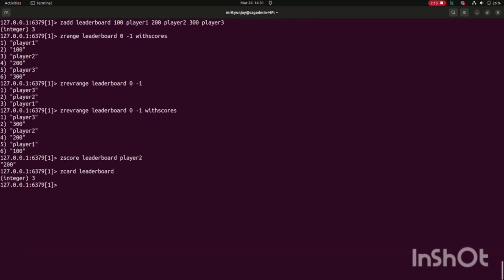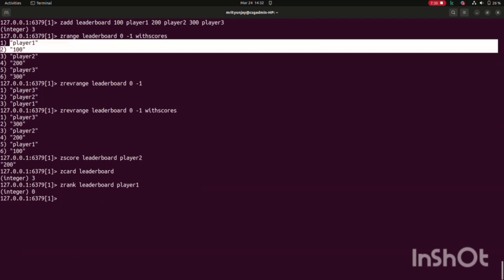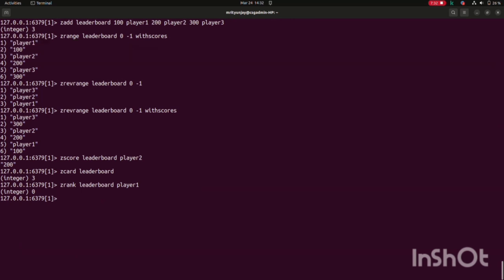Okay, so now if you want to fetch the rank of any element, for that you will have to use the ZRANK command. Okay, so here ZRANK, then the sorted set name, and whose rank you want to find out, like player 1. Yeah, it's returning 0 because player 1 is at the first position, that means 0 index, that means it's 0 rank.